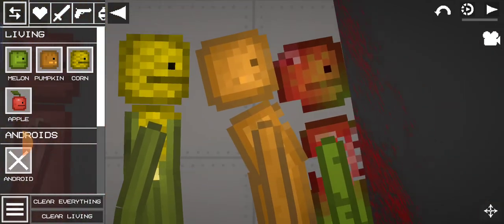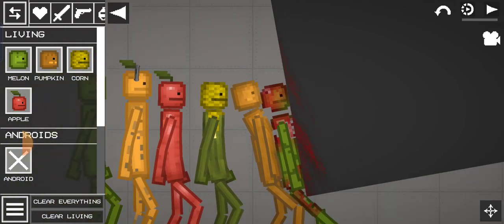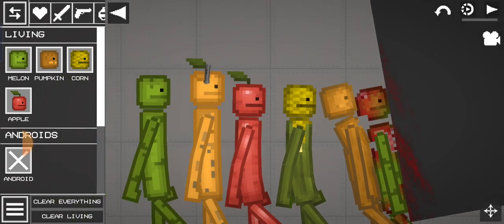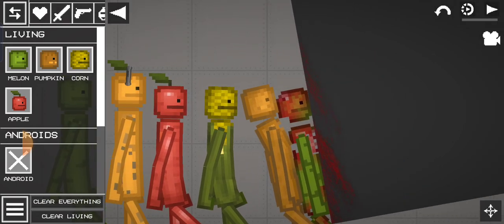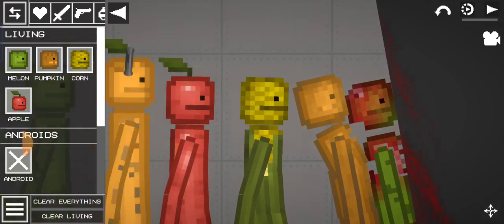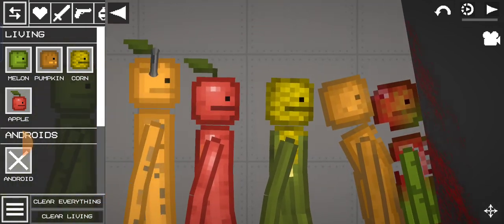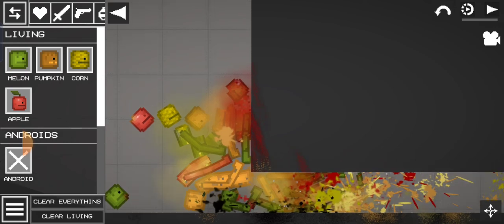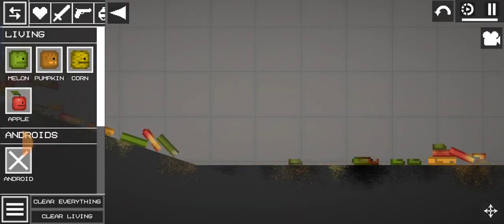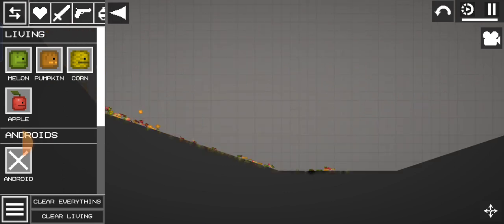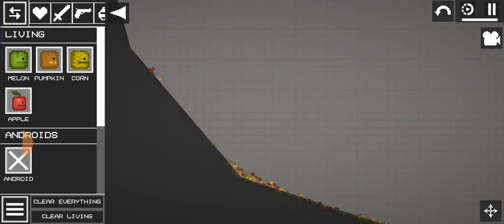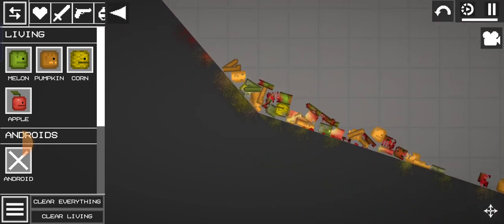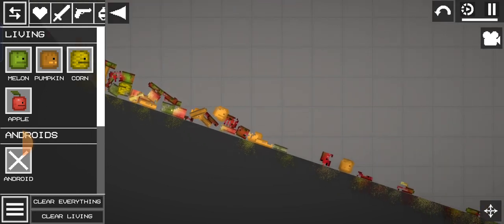So, Melon hit orange and then he's slowly turning into, oh no, orange hit pumpkin. No, Melon hit pumpkin and then pumpkin is turning into orange. And then corn and everybody else. Where's the android? This one's the android. Which one's the android? Is this the android? Oh no, that was just Melon.